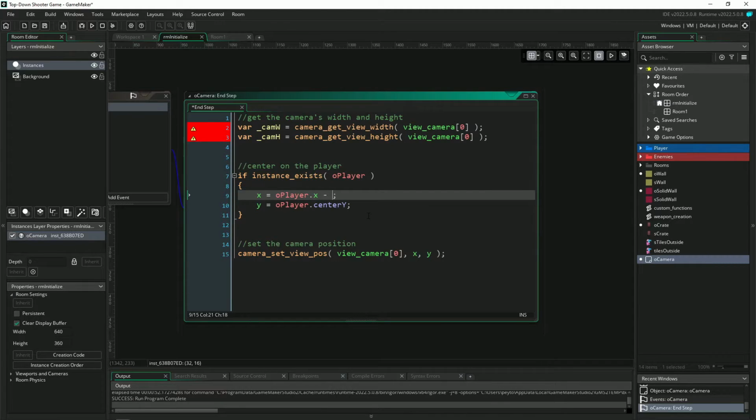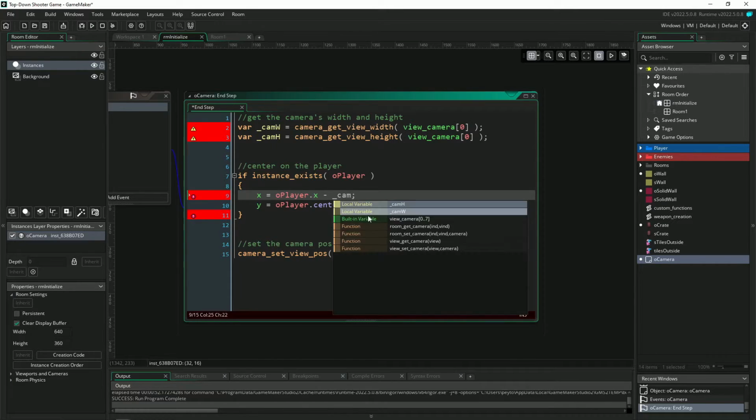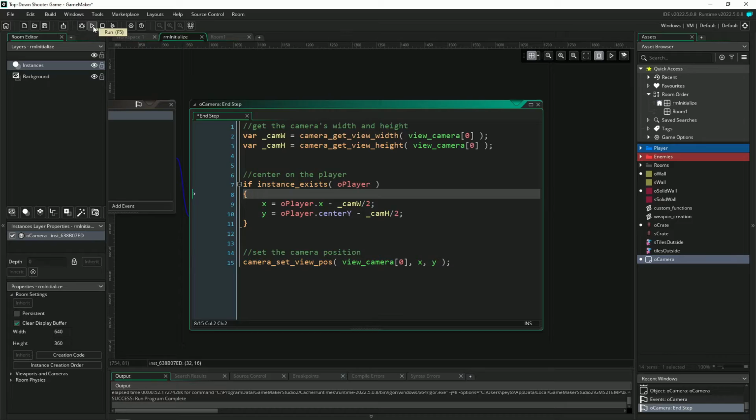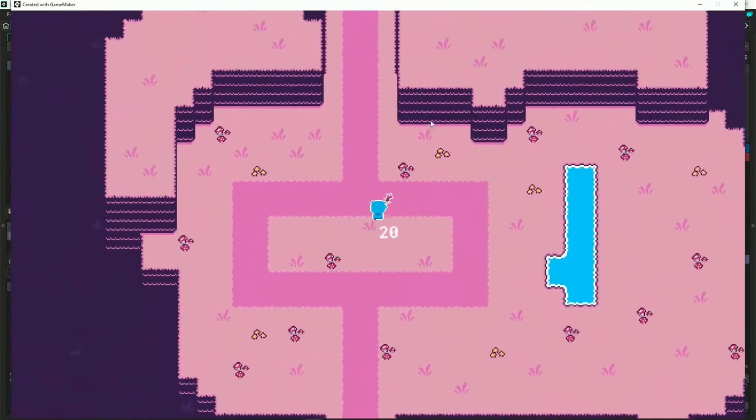So for our X, which is our left and right axis, we obviously want to subtract half of our camera's width. So just minus camera W divided by 2. And then over here, we can just subtract our cam height divided by 2. And so the camera was to the bottom right of the player. That'll move the camera to the left half of its own size, and it will move the camera up half of its own size. So this should get our player in the correct position. So let's run the game again, and look at that, working great.